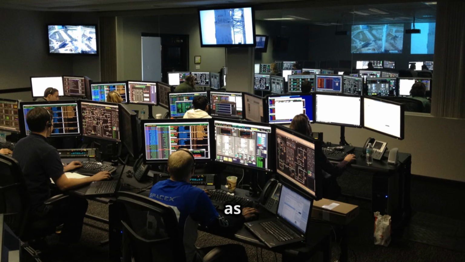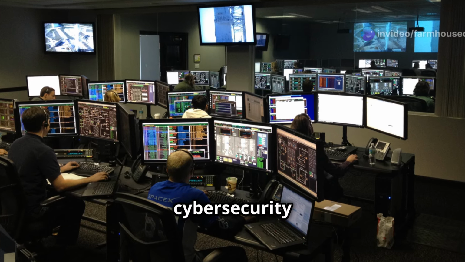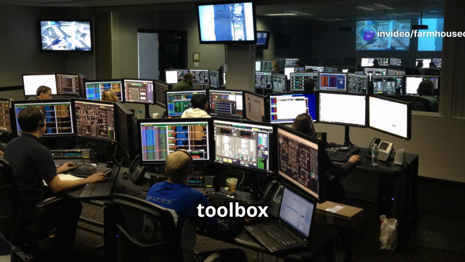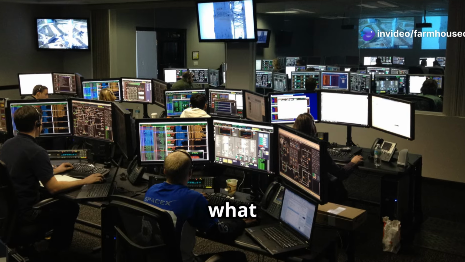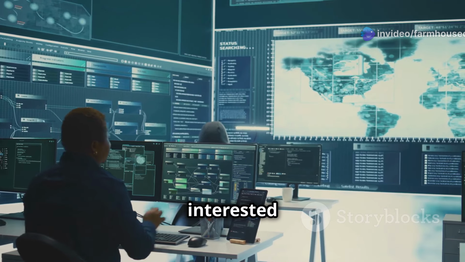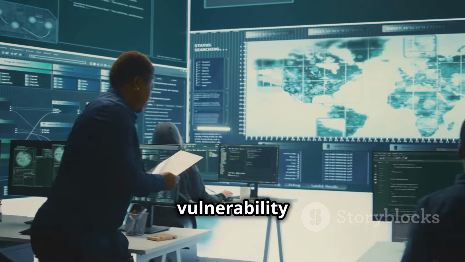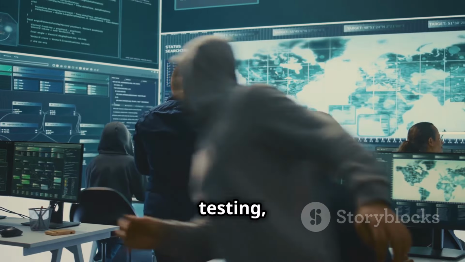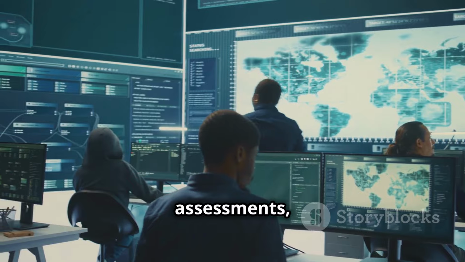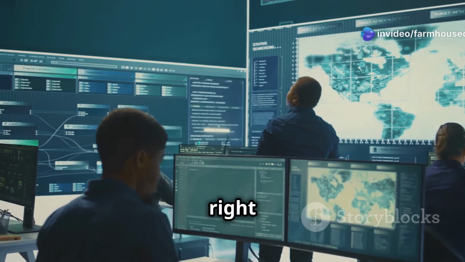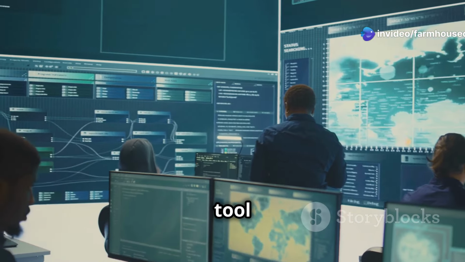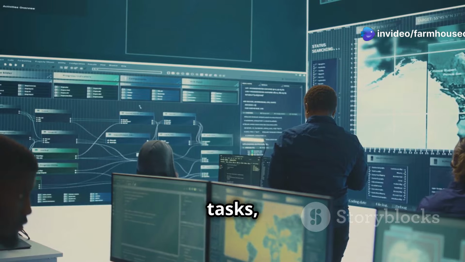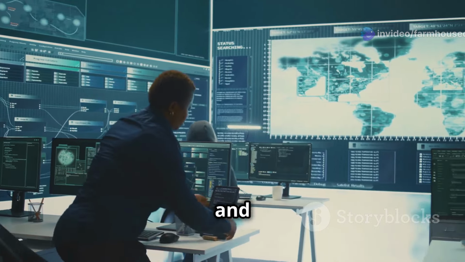Think of Kali Linux as a fully equipped workshop for a cybersecurity professional. It's like having a toolbox that's always ready, no matter what challenge you face. Whether you're interested in network scanning, vulnerability analysis, web application testing, or wireless security assessments, Kali Linux has the right tool for the job. Each tool is designed to perform specific tasks, making your work more efficient and effective.